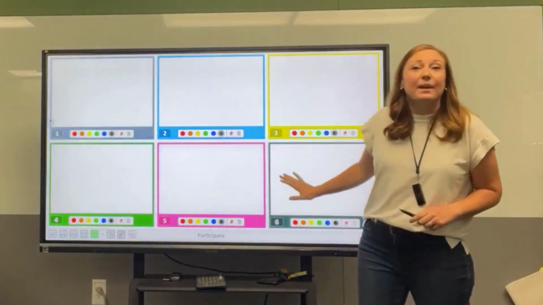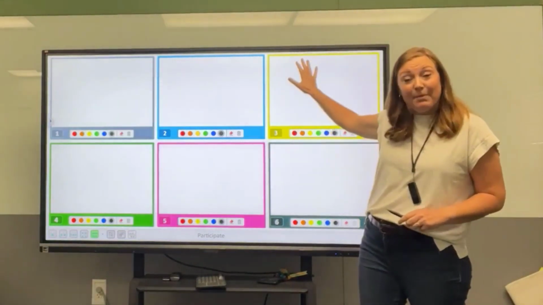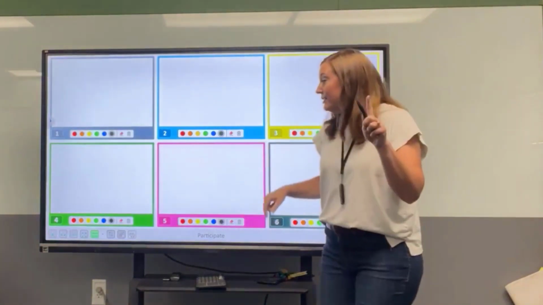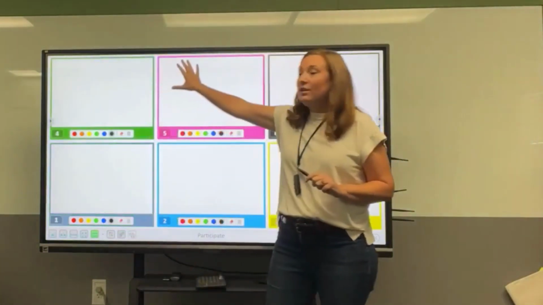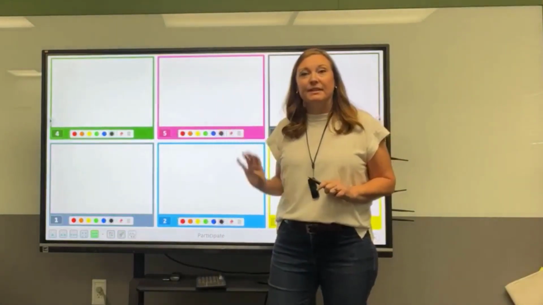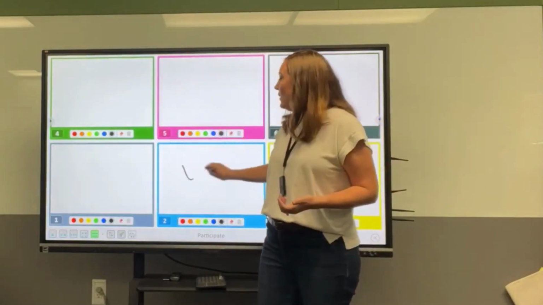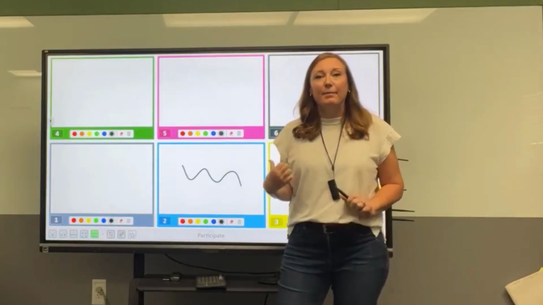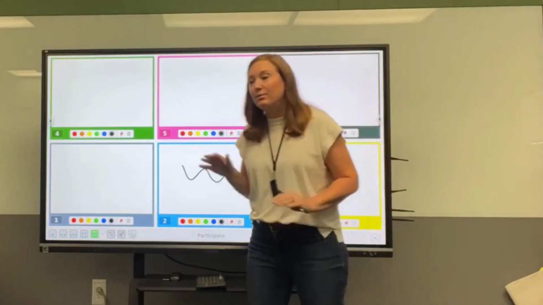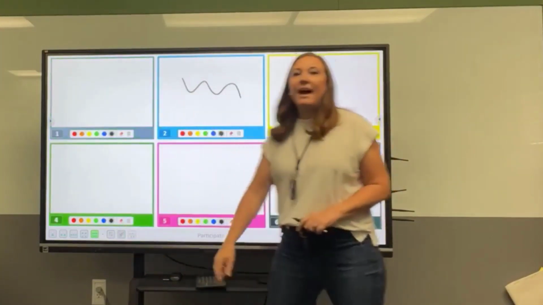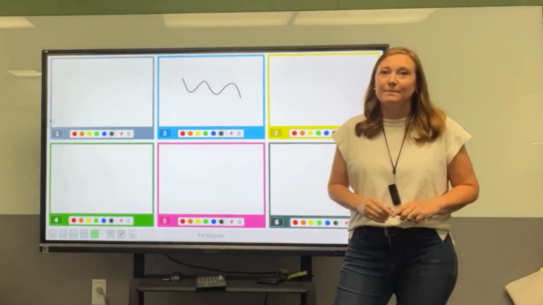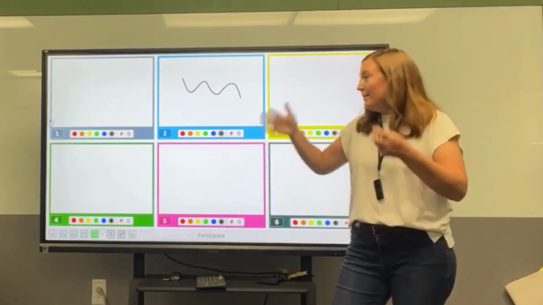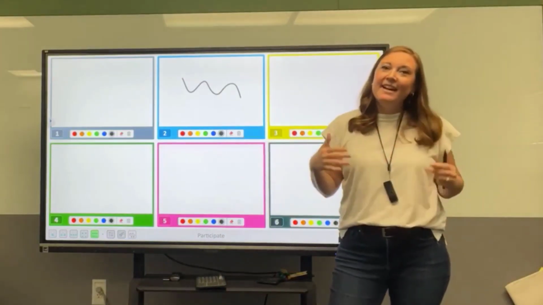And you may be saying, what about the kids who can't reach the top of my board? Simple solution. You're going to tap this arrow button, and that moves the top to the bottom and the bottom to the top. The nice thing is, when they do their annotations in the boxes, it stays there as you move them. So if I need to put it back, that child's work is still there in the box that they drew it in.